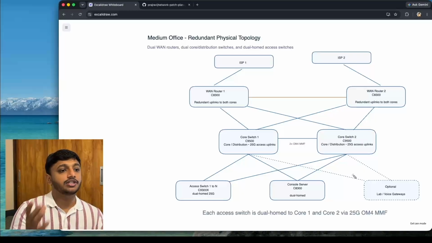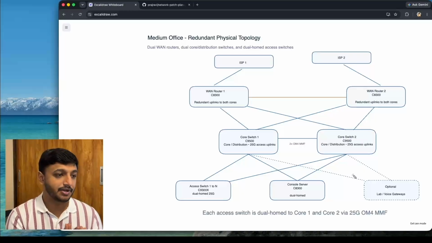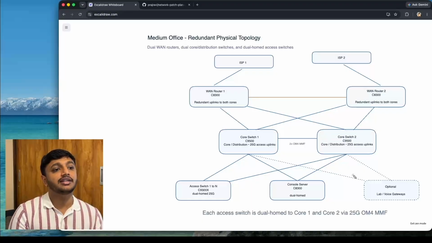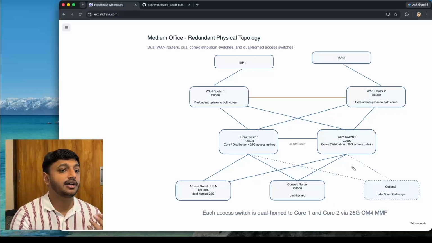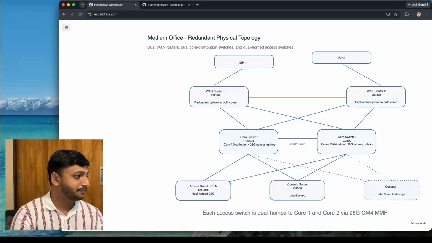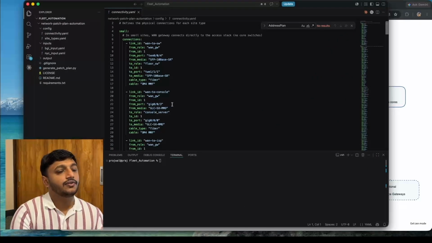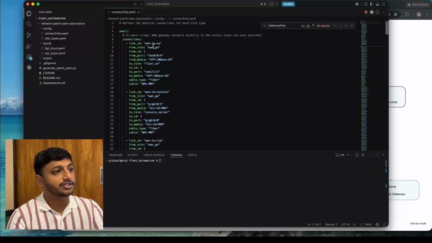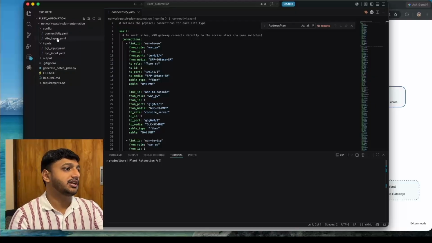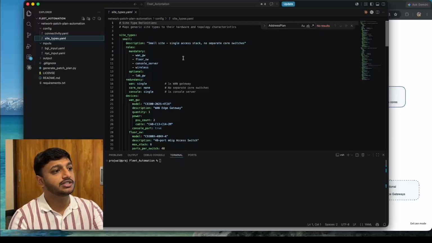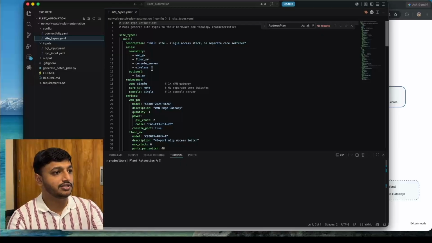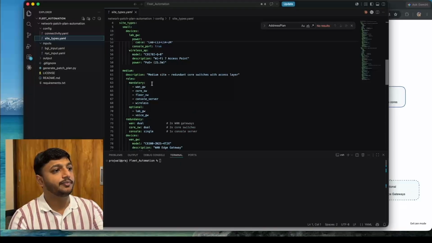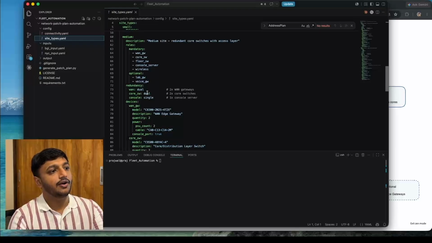This is the logical topology for visualization purposes. I have defined this entire topology in the YAML file, following the infrastructure as code principle. This is the same thing we saw. We have a WAN router. Let's first look at the site type. For the small site, we have a single WAN router, floor switch, console server, and wireless. Then for the medium site, we have the WAN, core layer, floor switch, and console servers, and we have redundancy on the WAN layer and core layer.